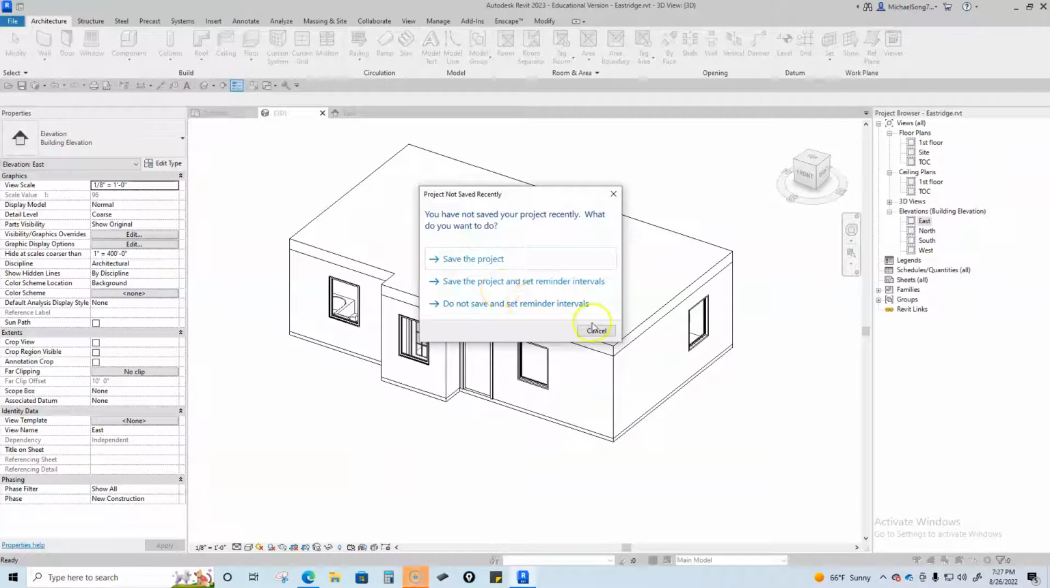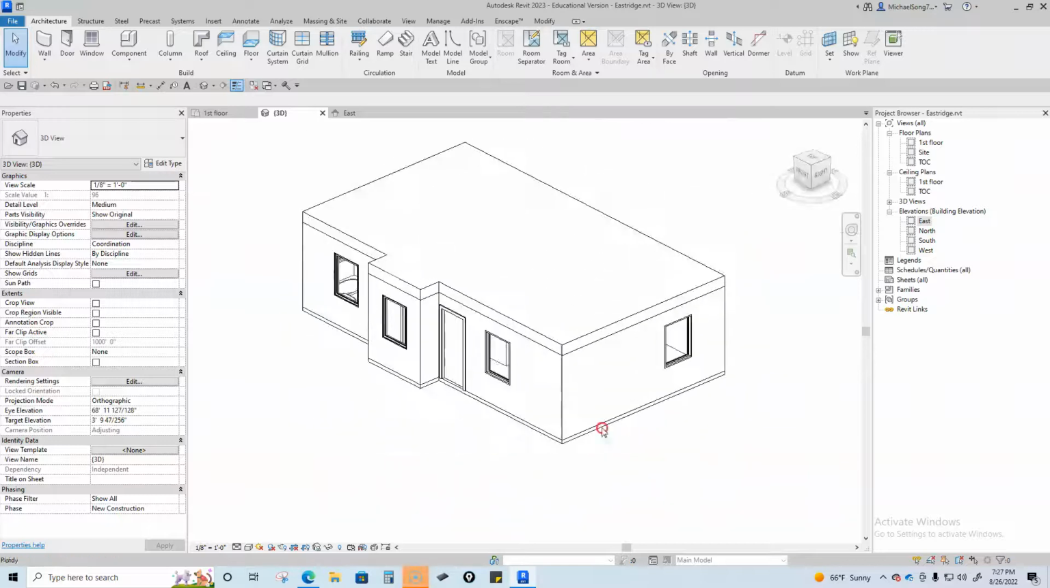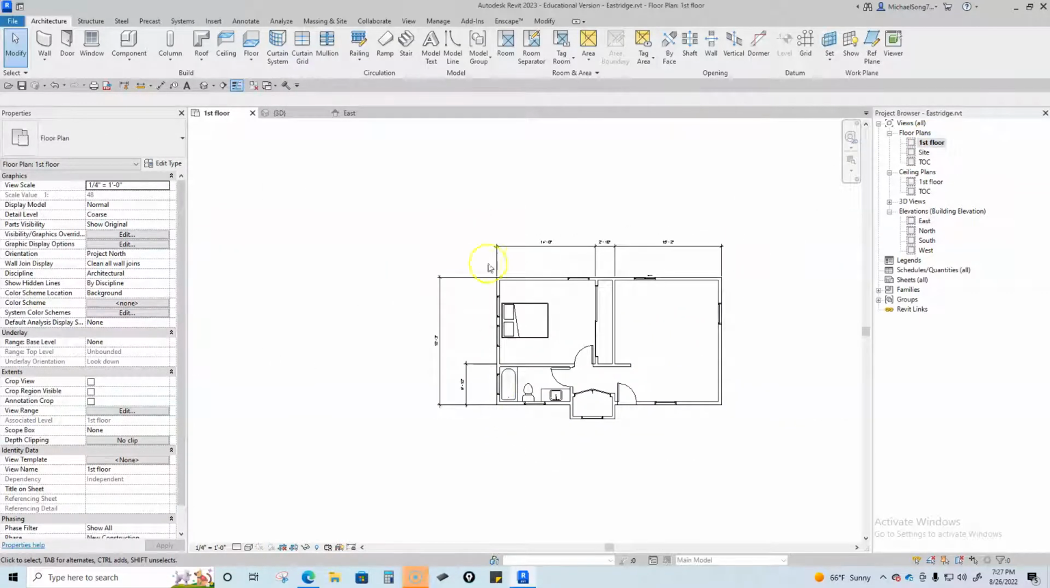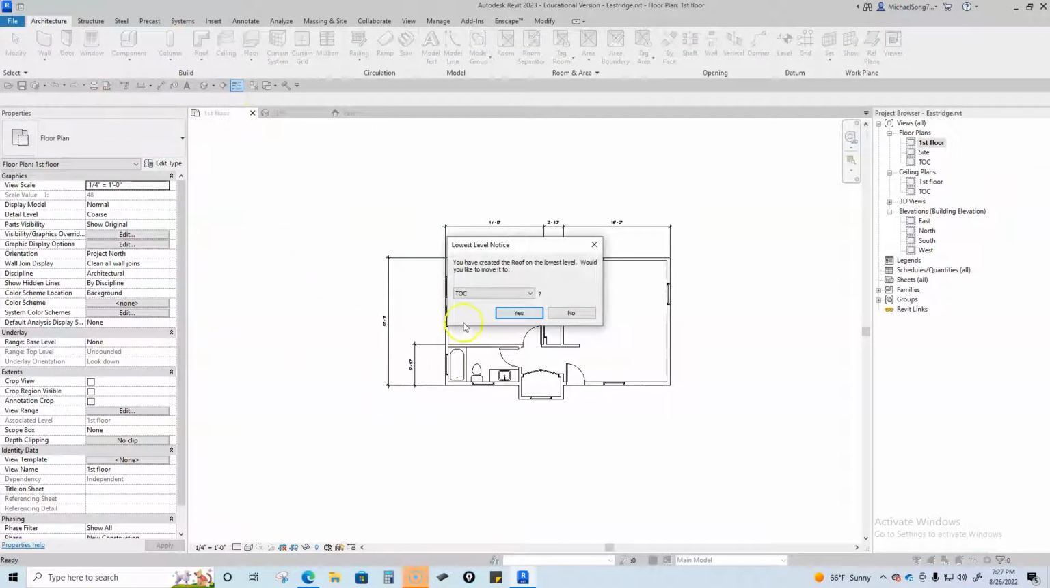Okay, we are back, and let's now continue on with making the roof and finishing off this Revit model or Revit project. So we'll go to the first floor, and then let's just tell Revit, hey, we want to put a roof on this thing. So we're going to go into Architecture, Roof, and then Revit tells me, hey, do you want the roof at the floor level, basically the level of the floor?